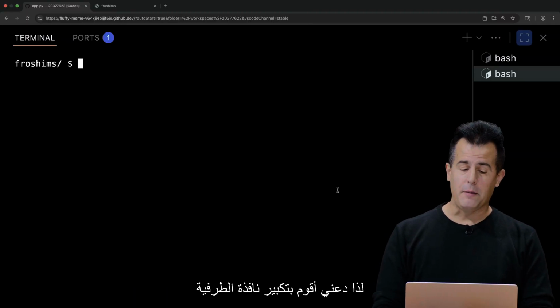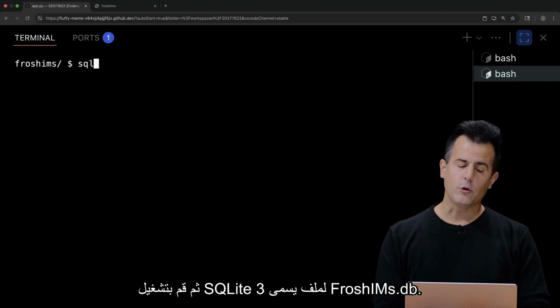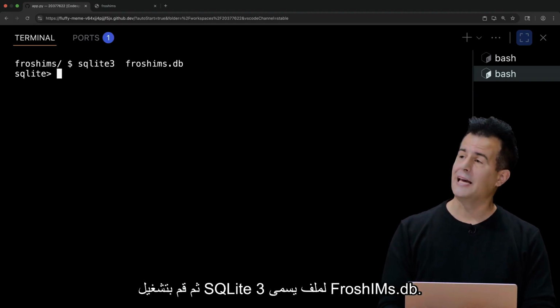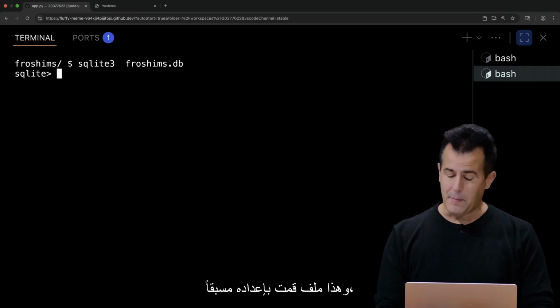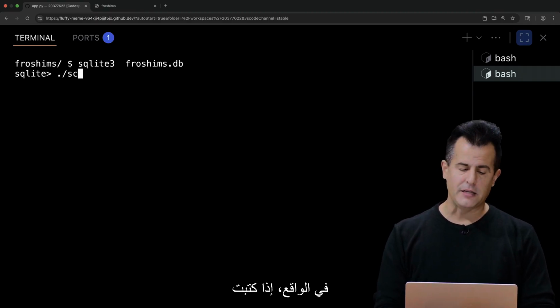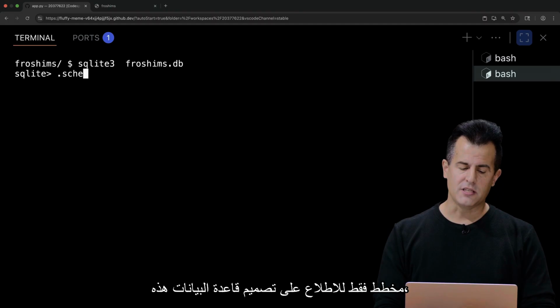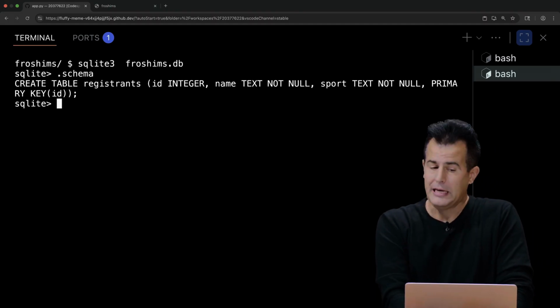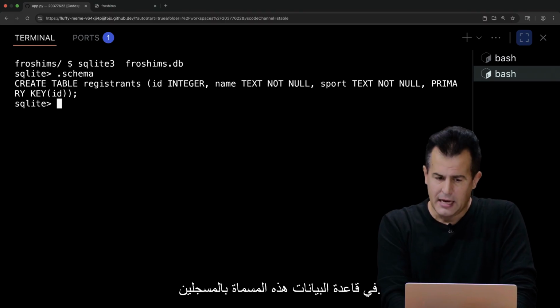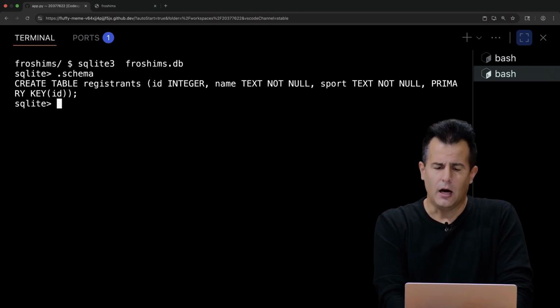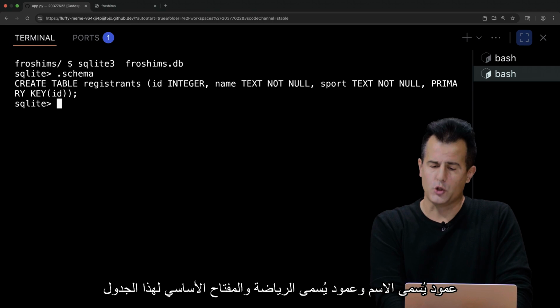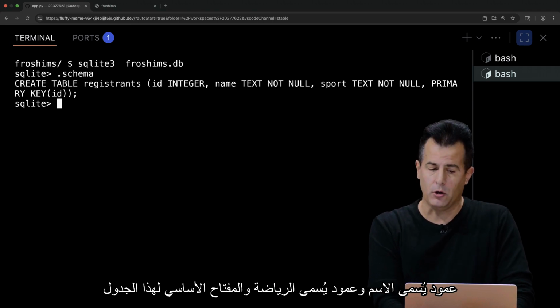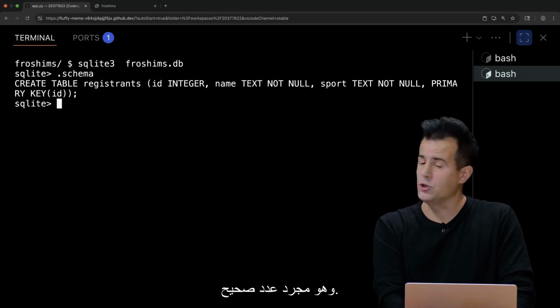So let me go ahead and maximize my terminal window and then run SQLite 3 of a file called froshims.db. And this is a file I made in advance, but it's super simple. In fact, if I type .schema just to see the design of this database, you'll see that in advance I created a table in this database called registrants. It has a column called ID, a column called name, and a column called sport. And the primary key of this table is to use the ID value, which is just an integer.